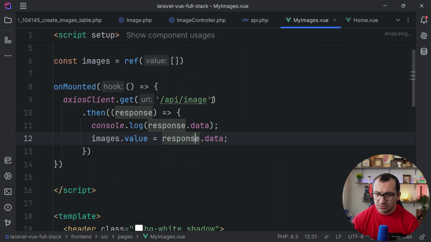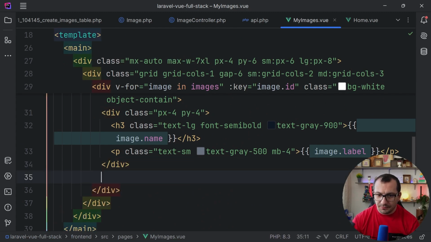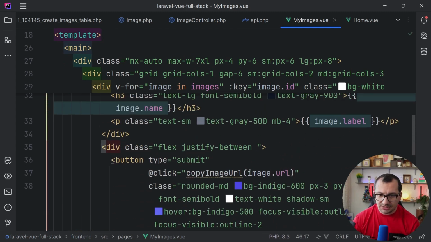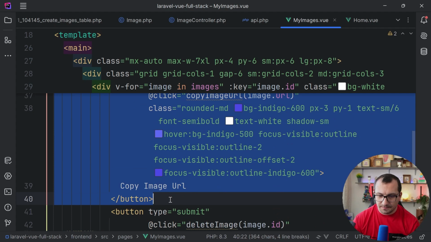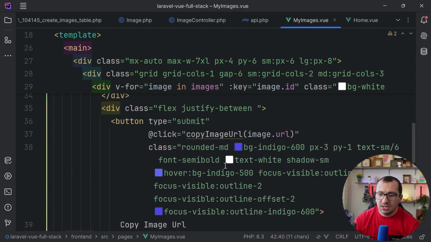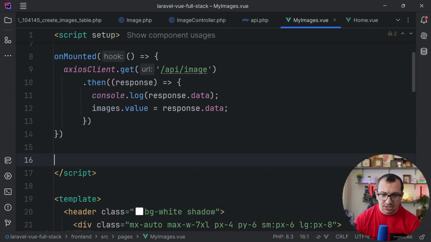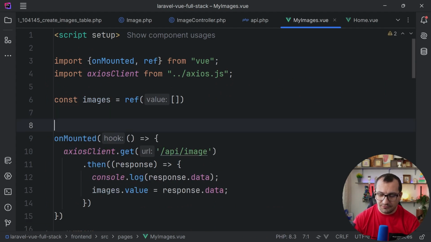So let's go into my images. I have copied the markup. Before label, I'm going to paste these two buttons. So this is one button, and this is the second one. The second one calls the delete image function, and this one calls copy image URL. Let's implement these two functions. Let's actually do these before on mounted.